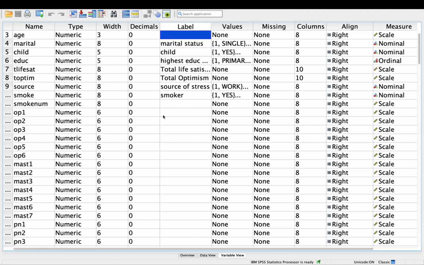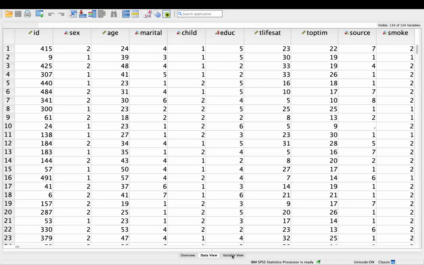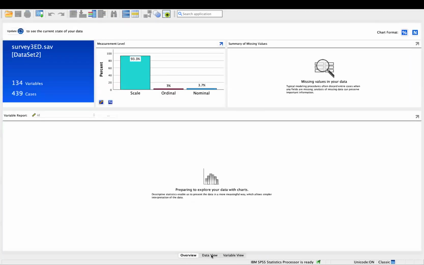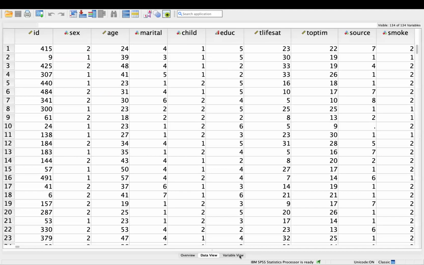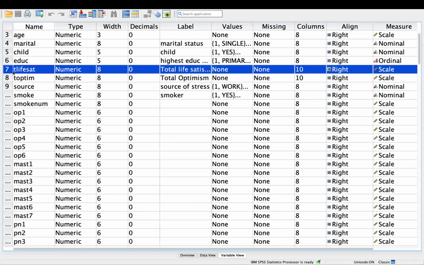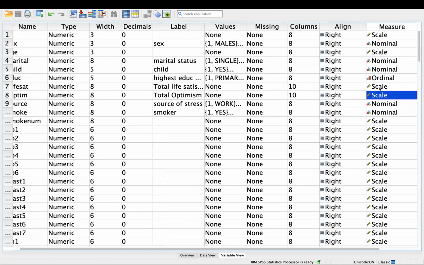When you open up the data set, you'll see that you have several views: an overview, a data view, and a variable view. I'm clicking at the bottom here, and you can see these tabs. Now let's look at the variable view. The variables of concern were the total optimism score and the total life satisfaction score. These are the two variables of concern. Is there a relationship? Notice the measure column, where both are scale. Those are the other choices, ordinal and nominal.